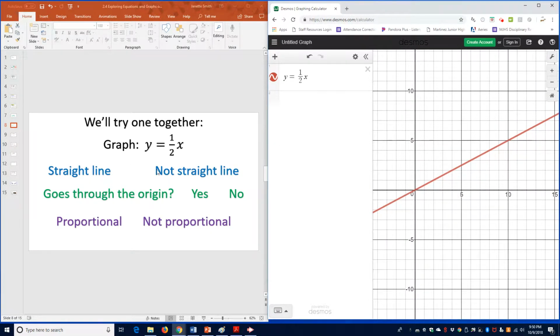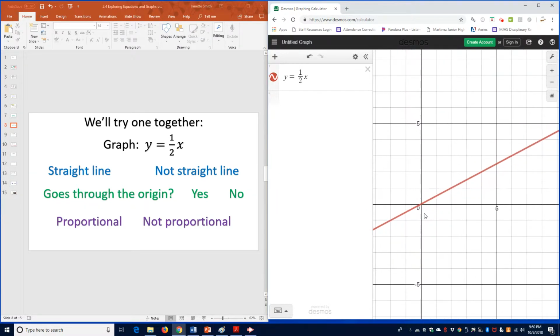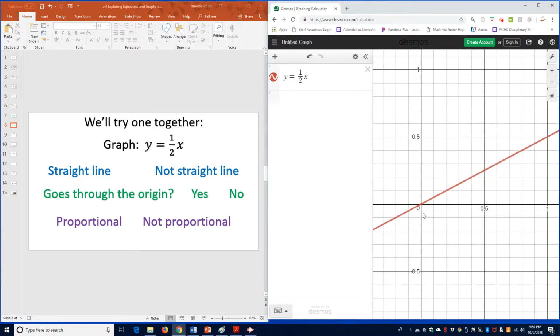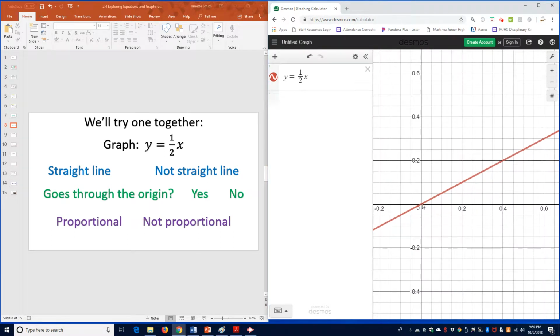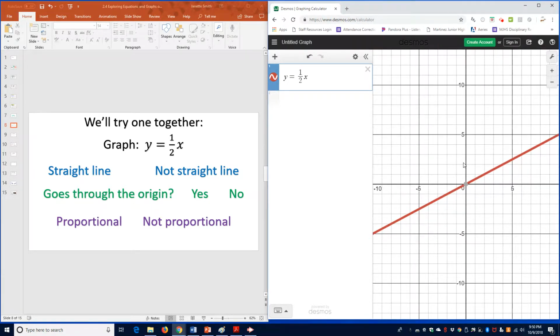So then you're going to answer these questions. Is it a straight line? So yes, it is. You'd circle yes on your paper for this one. This is not on the paper though, but if it was, you'd circle the straight line. Does it go through the origin? You can zoom in, and no matter how much you zoom in, it's definitely going through 0, 0. You can also click and see that it goes through 0, 0, because 0, 0 is on the line. Push the home button to zoom back out. And is it proportional? Well, it's a straight line and it goes through the origin. So yes, this one is proportional.